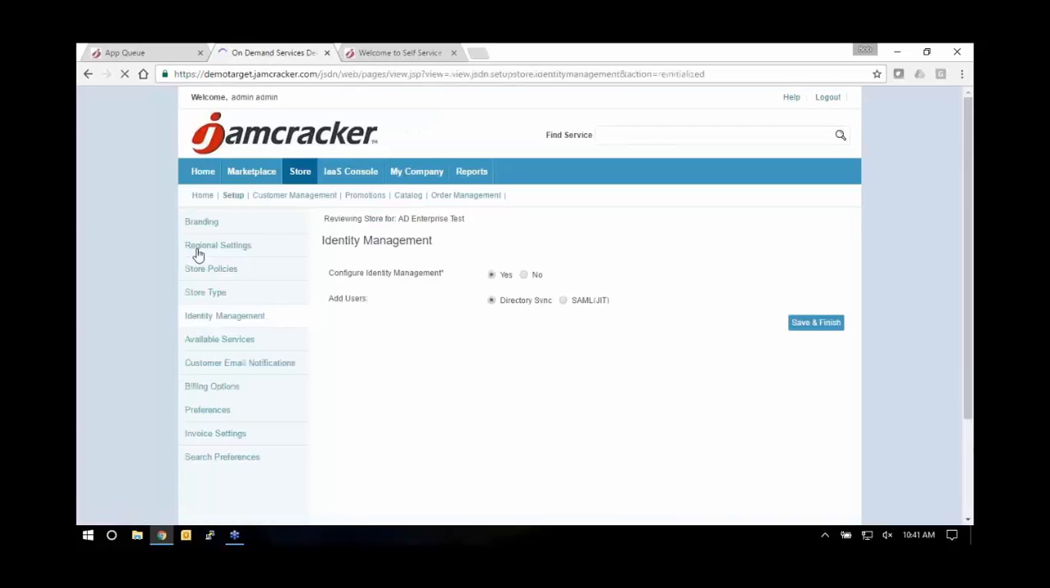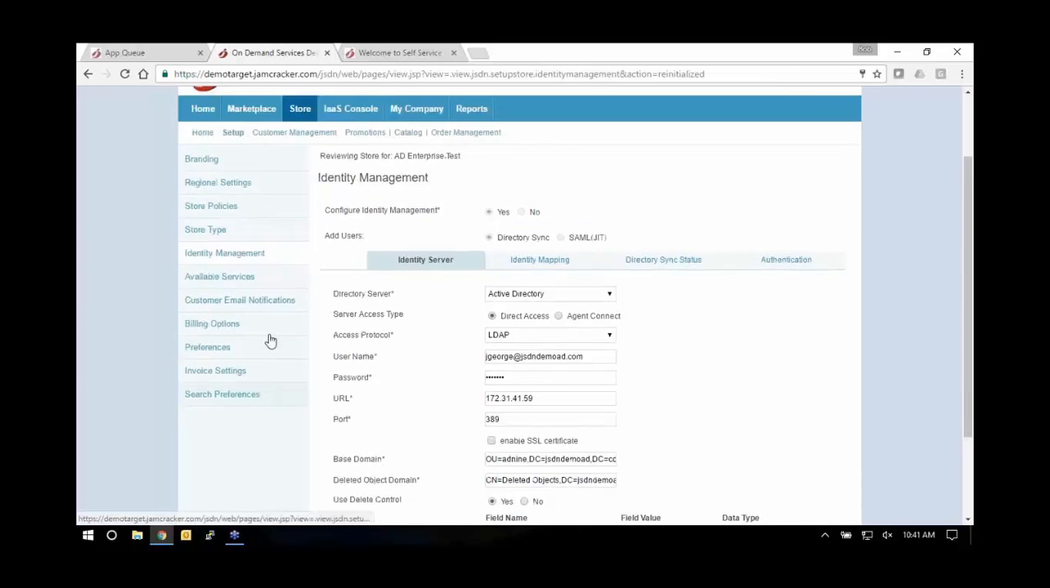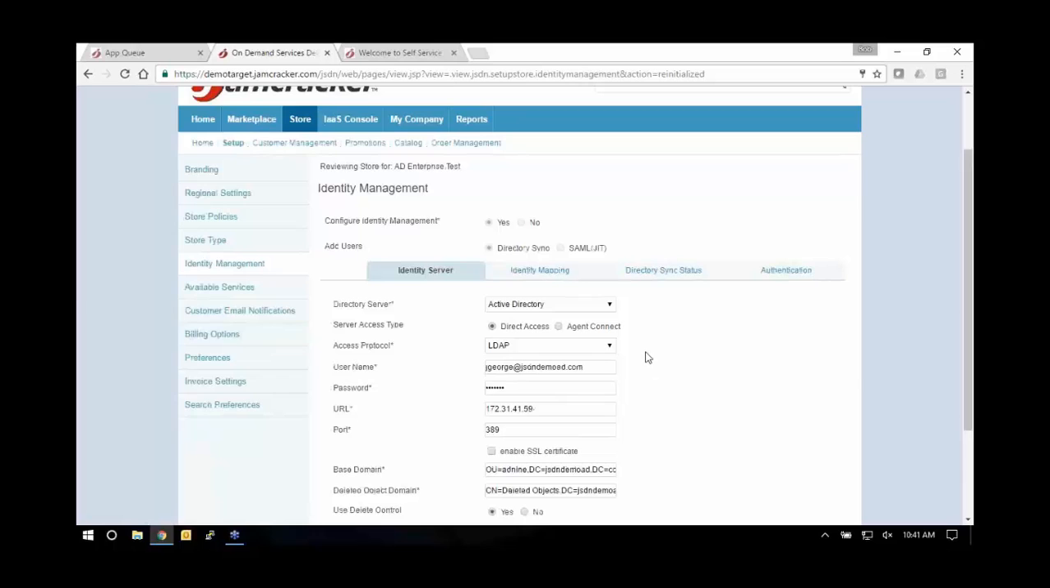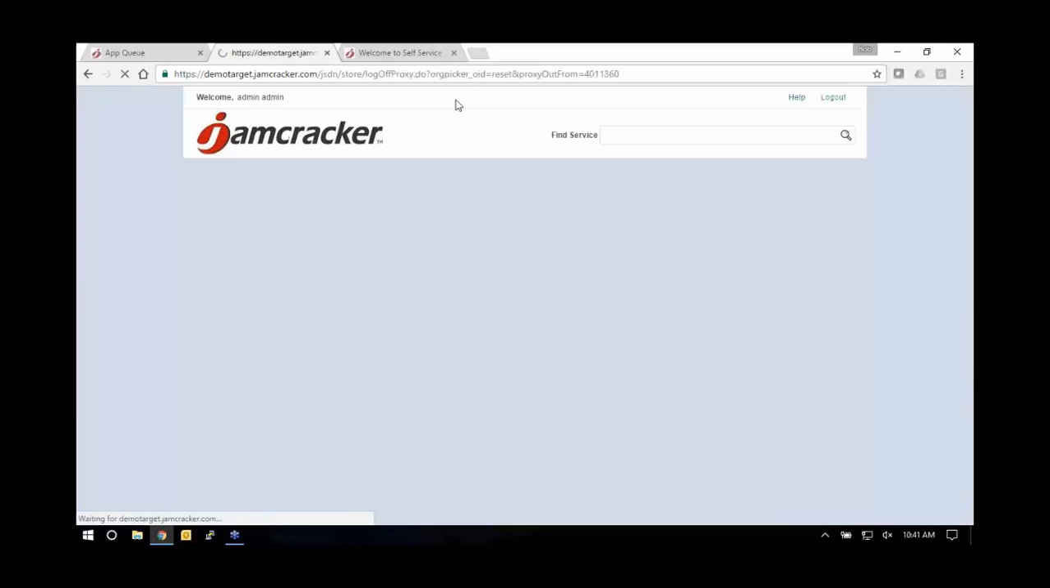But then identity management will be important. So for this system, we say yes, we want to have identity management. Use directory sync. This means really Active Directory or other directory services that are LDAP based. We can also have this SAML based, where this fits more into, like I mentioned earlier, federated services via ADFS or Okta, that sort of thing. So there's a lot of options to set up a store, a lot of functionality you can get, but just showing you this back end.